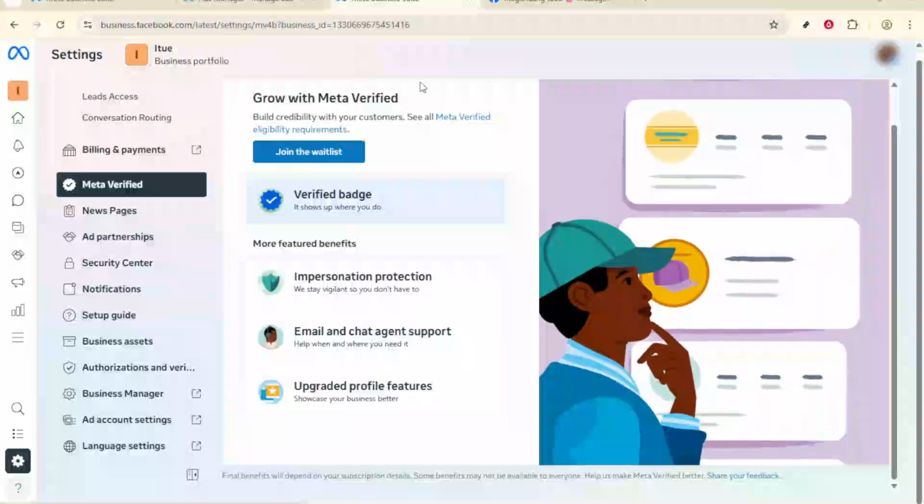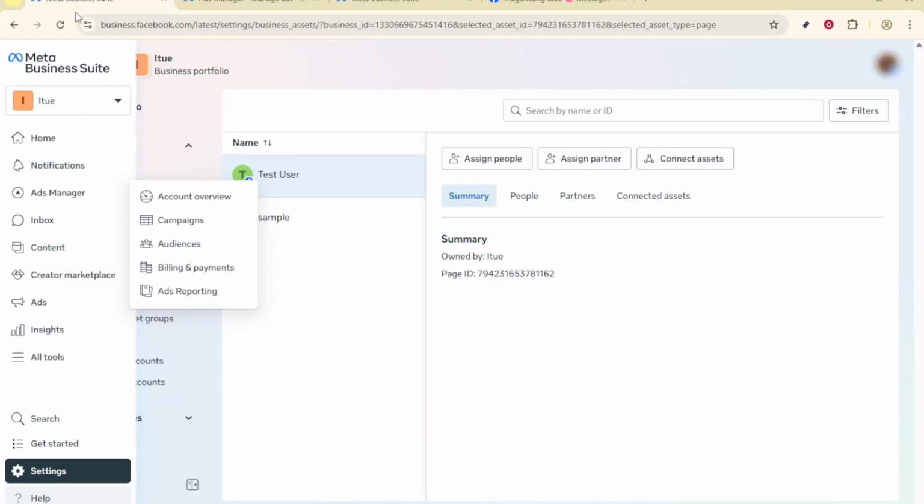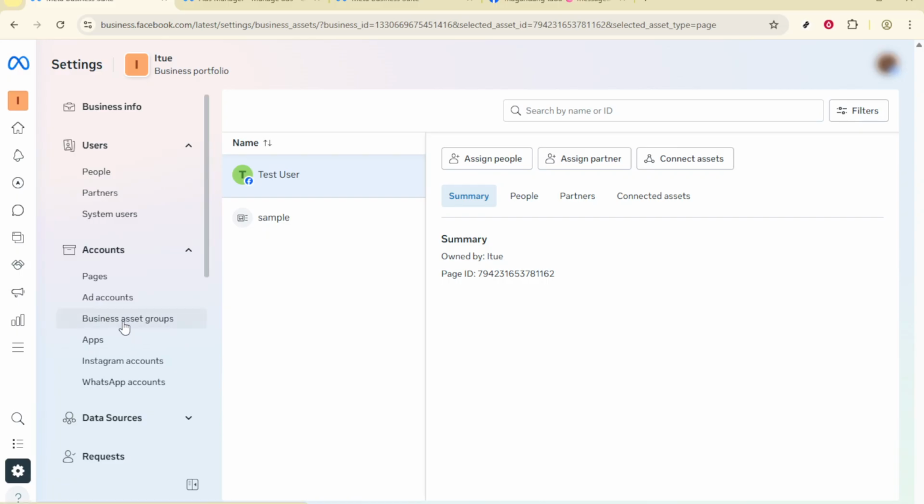In today's video, I'm going to teach you how to set up two-factor authentication in Meta Business Suite. Two-factor authentication is a vital step to enhance the security of your account, ensuring that it's protected against unauthorized access. Let's dive into the process, making sure your business information is kept safe and secure.